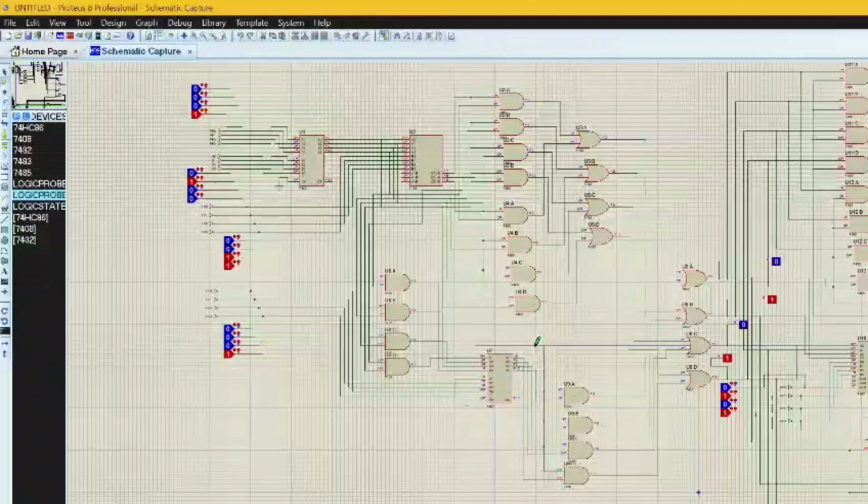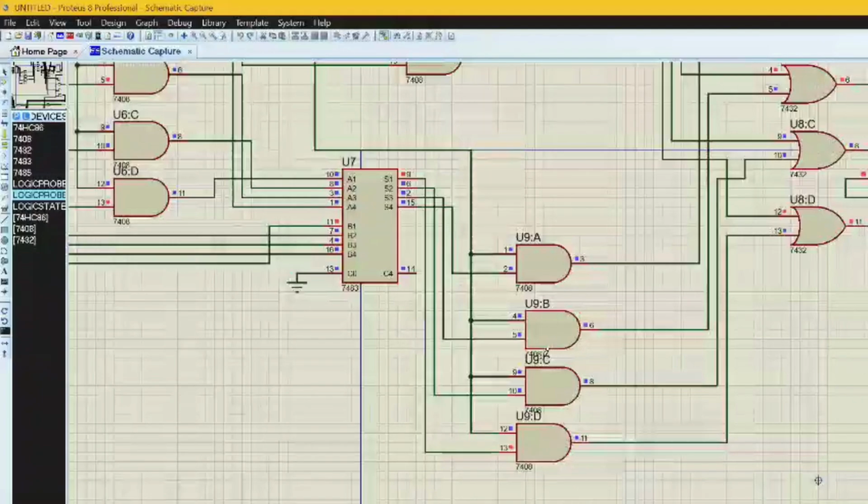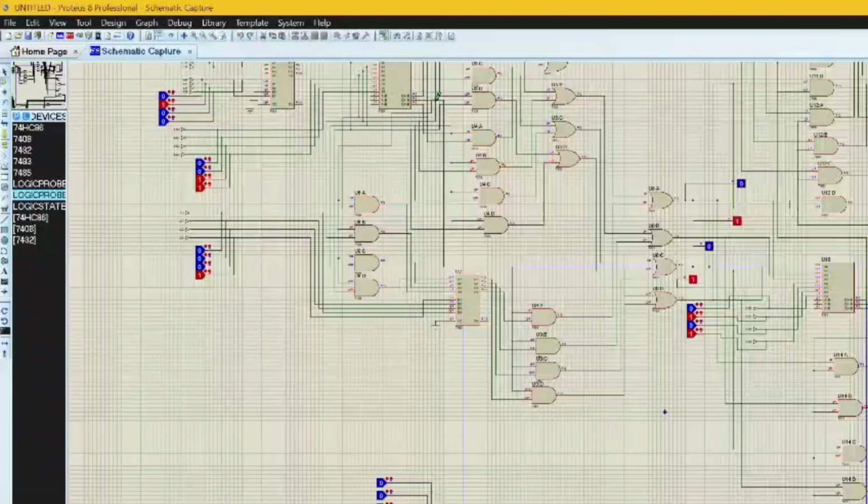These sum values are again ANDed with the a is equal to b output here, so that we get either 0 values or the sum values here. So now this is the a is equal to b part for the ladder.